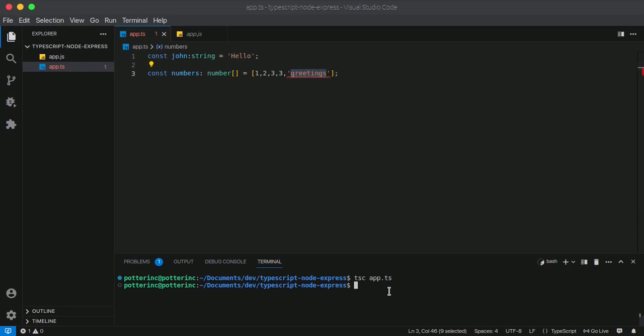But still, that doesn't mean it's not going to compile. So if I run the app, tsc app.ts, oops, sorry, app.ts, it's still going to compile, but this time around it's going to compile with some errors. But we're still going to have our app.js showing us the same implementation we've done. So that's one of the advantages of using TypeScript.